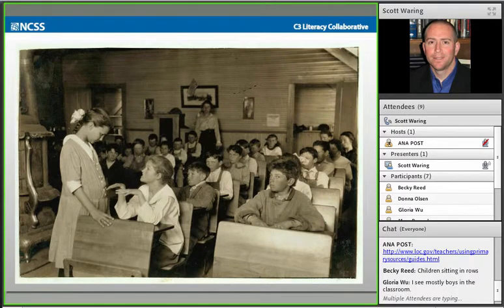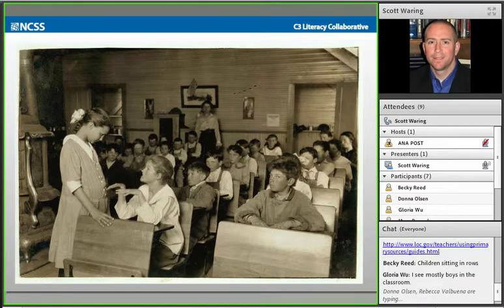Excellent. Children are sitting in rows. So I think we can definitively say that these are children. They're sitting, and there's rows of desks. So excellent. That is a perfect observation. Mostly boys in the classroom.